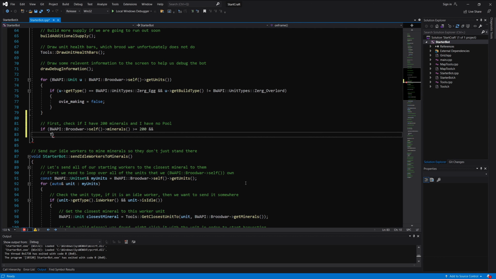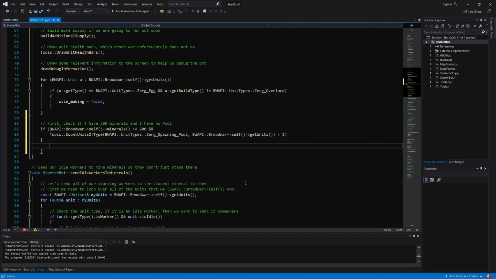And if you do a Tools count units of type, BWAPI UnitTypes, this will count the number of pools you have with the units that you own. You can do equals 0, or you can do less than 1. Either way works. So that's the if statement. Then you can execute some code.